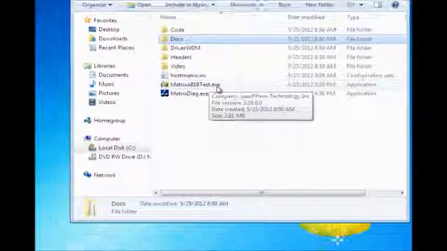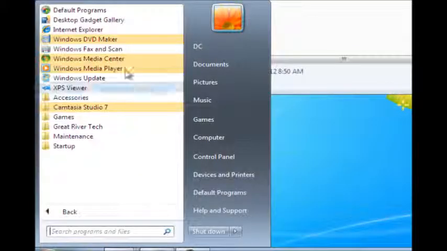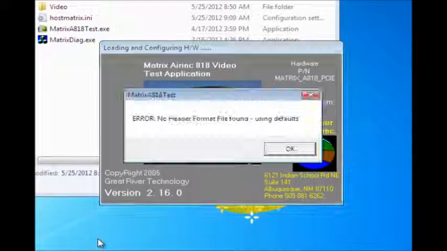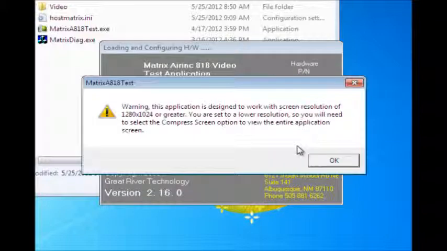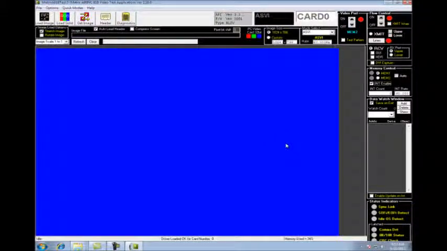You can either go here and run this test application. It should show up under Great River Tech. And if this comes up, that means you do not have a header file format yet. So it's just going to use the defaults. That's okay. And there you go. That's what the application looks like.